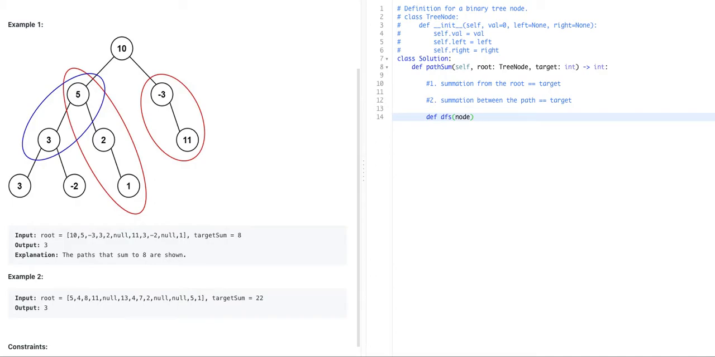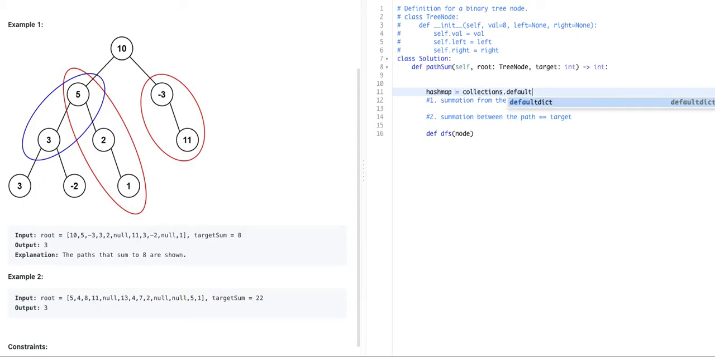And what we need to know here is we are going to use a dictionary. Why are we using a hash map? We are using a hash map to keep track of the summations along the way, and this way we can find these special cases. So I'm going to have a hash map, and I'm going to use collections defaultdict.